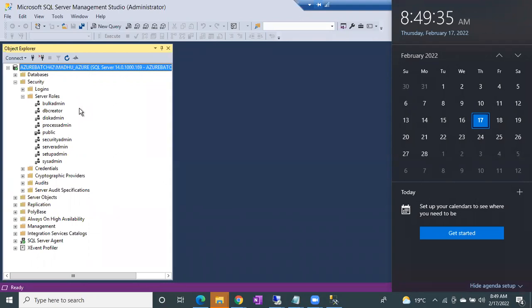Do server roles also come under login, sir? Sorry, which login? Server roles, yes. Server roles also come under login, sir? Not login, security. It will come under security.